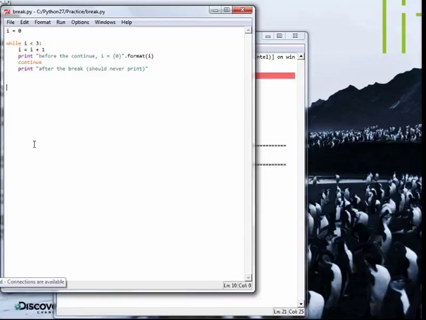So what happened here is, let's change this as well. Initially i was 0, i less than 3 is satisfied, i is i plus 1, i is now 1. So it prints before the continue i is 1, and then continue. Continue transfers the control to the end of the while loop. The end of the while loop is somewhere here.